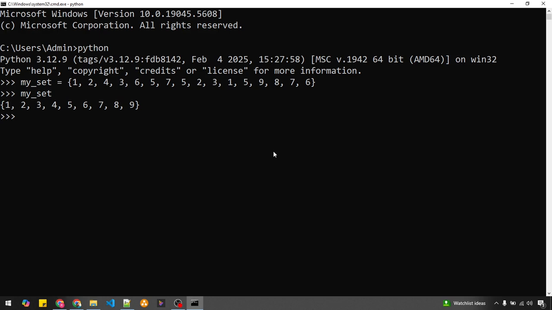Now let's see some set operations by going through the command prompt again. What are the different operations that we can perform on sets? Now let me create one more set. new_set equal to, I'm going to create this set with something like this. Okay, new_set is this one.